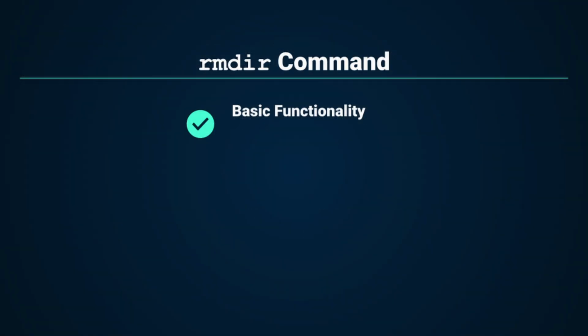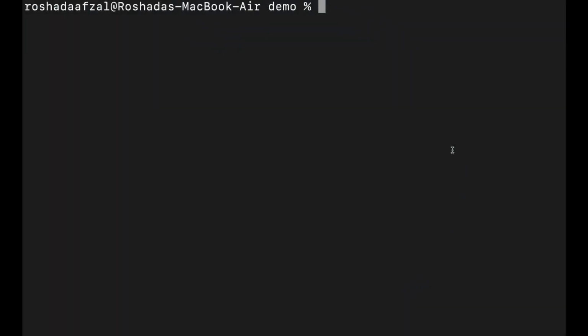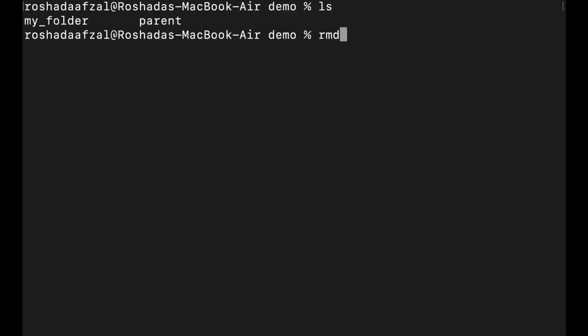Next up is rmdir, which is short for remove directory. It deletes empty directories. The command is rmdir my folder name. This works only if my folder is empty. If it contains files, you will get an error.